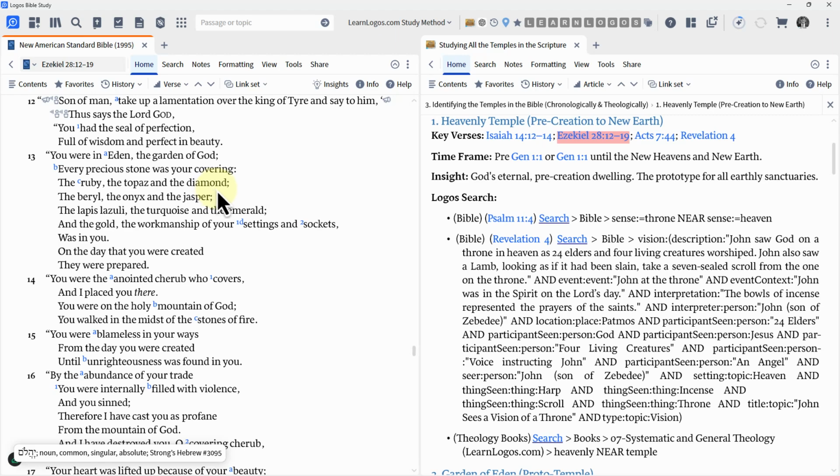Every precious stone was your covering, the ruby, the topaz, the diamond, the beryl, the onyx, the jasper, lapis lazuli, the turquoise, the emerald, and gold. The workmanship of your settings and sockets was in you on the day that you were created, that you were prepared. Now, this is what Satan looked like before he fell, an amazing, majestic creature. And it's too bad he rebelled.